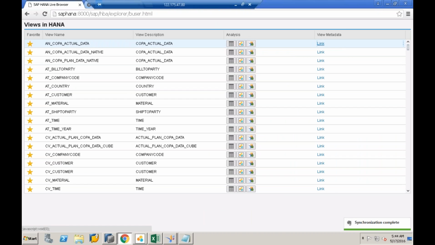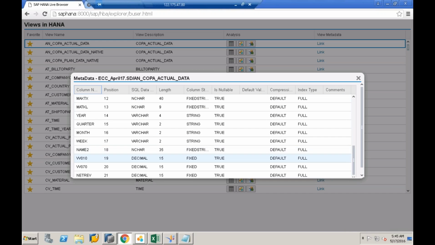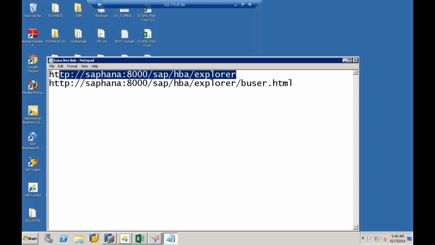And view metadata. You can view the metadata, column name, data type, all the technical details of the table. The business user can see tables, can see data inside views, and can represent data in Lumira and Analysis for Office. This is how the business will see it. And this is the business view, and this is the developer link.